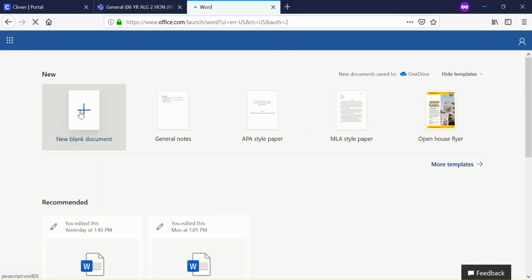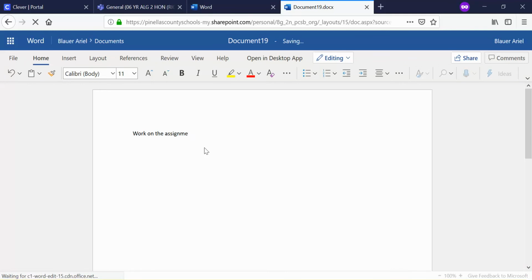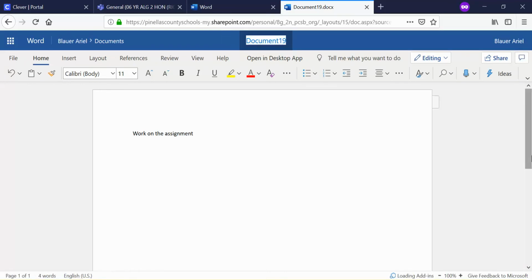I would click New Blank Document and it'll open up a new document, and then I can work on the assignment in the new document, and this is called document 19, so I'm going to go ahead and change that to math homework just so that I can find it. The nice thing about working online in Office 365 is that it automatically saves your stuff.